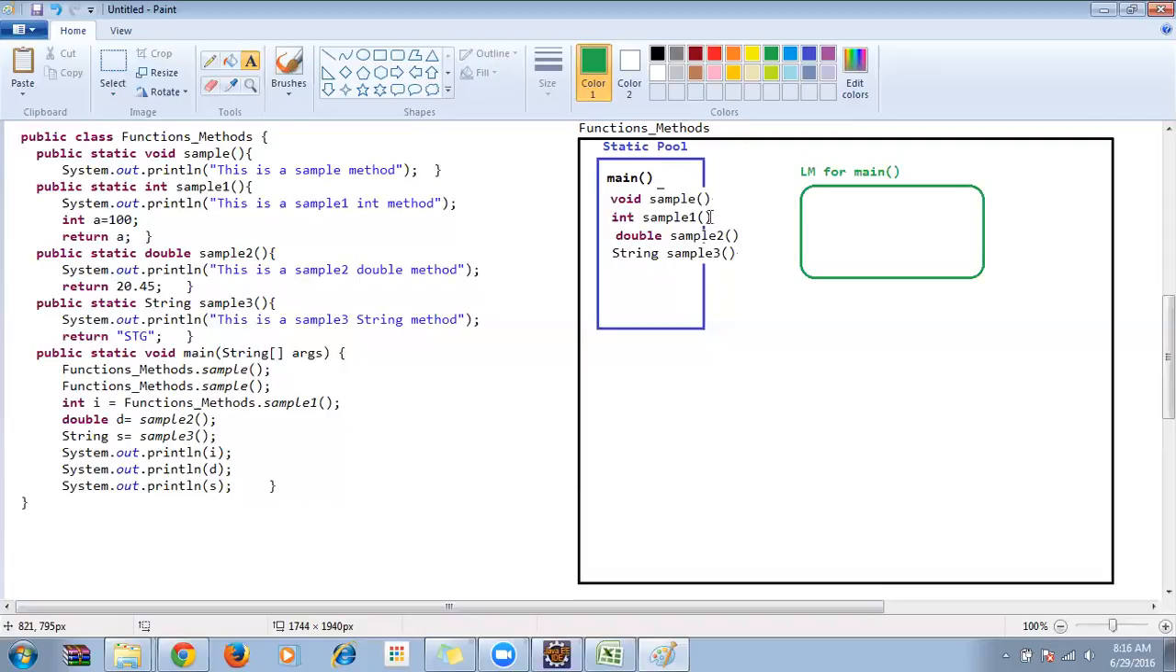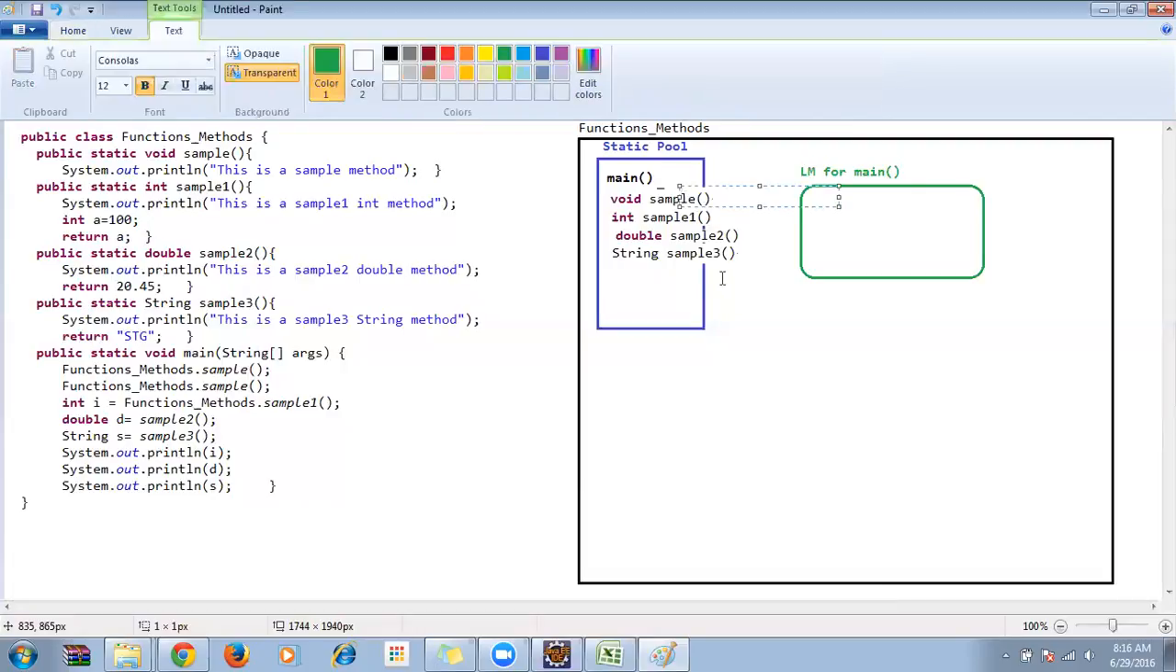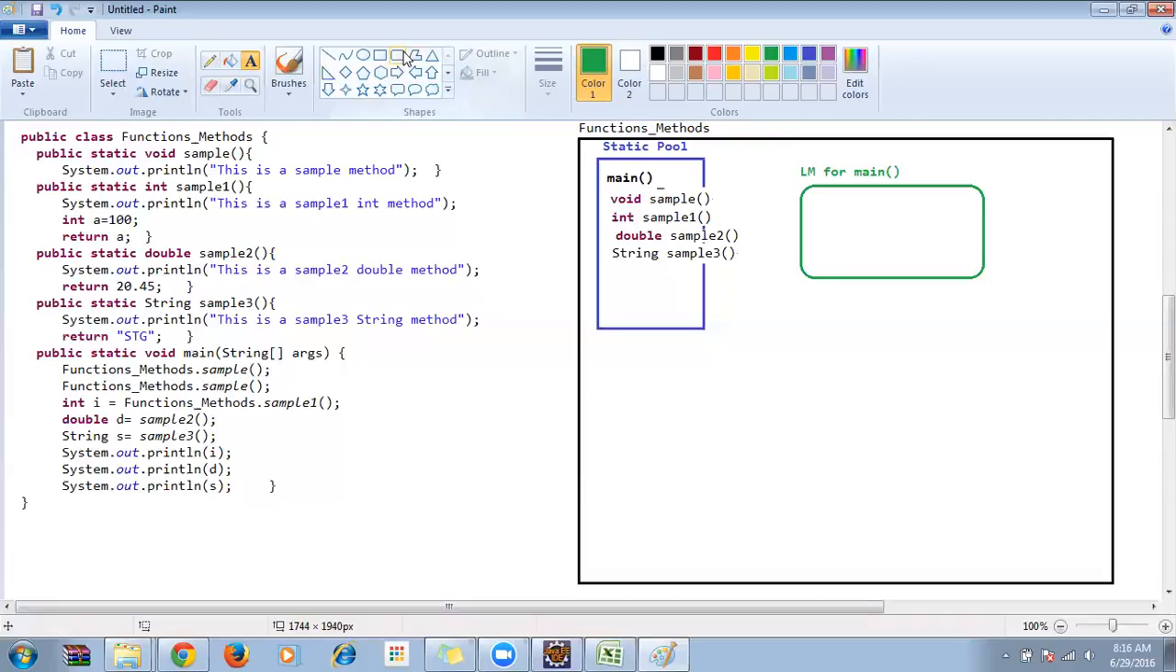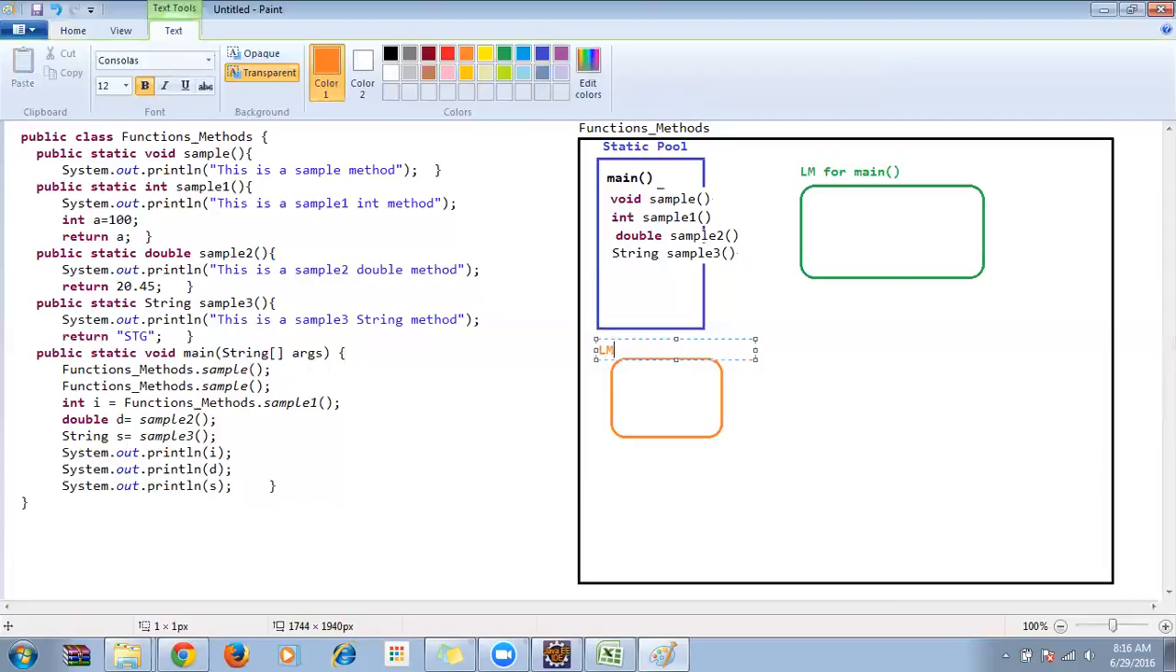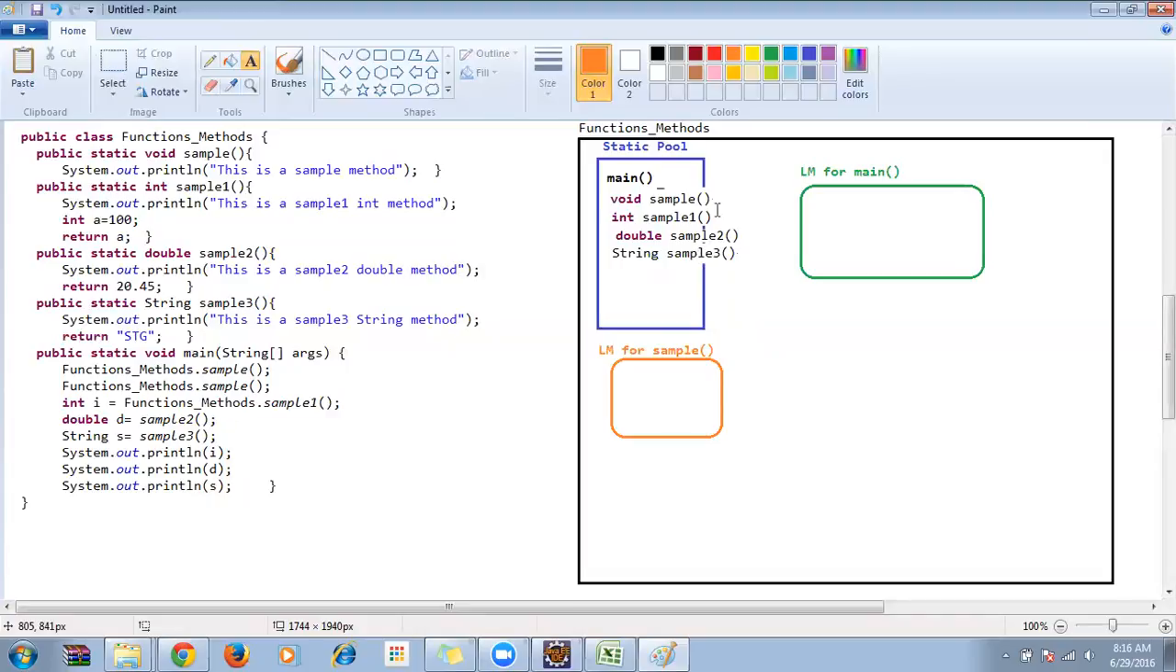So do we have sample over here? Yes, the first one, we have sample. So now what will happen right now? The sample method will be called. This is the sample method, so that will be printed. Correct. A local memory for sample will now be created. From where has this memory been allocated? It's directly allocated from this static pool. Right. So now what happened? It will print: this is a sample method.